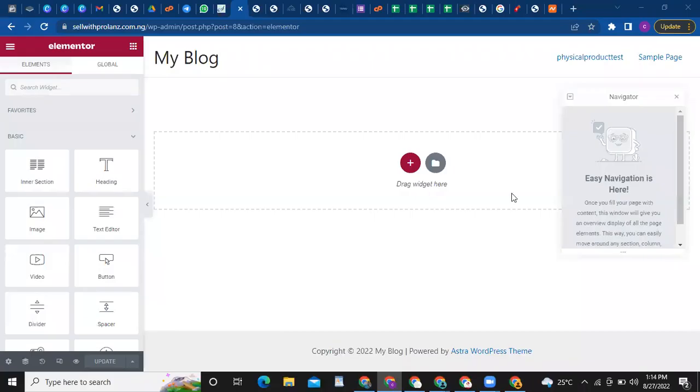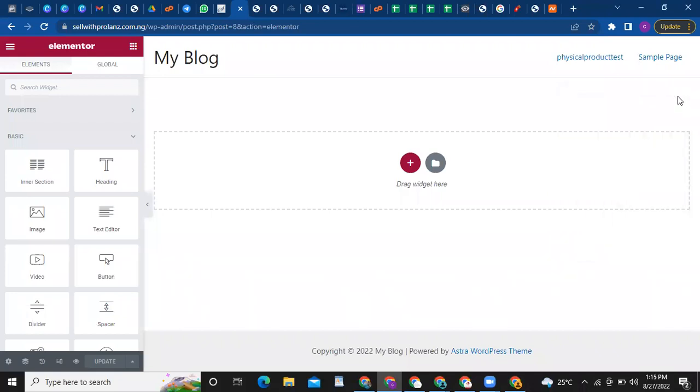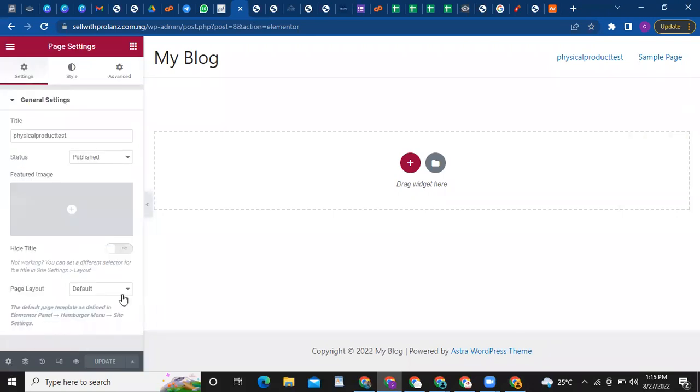So let's give it time to load up. All right, it has loaded up, and this is what it's going to look like. Right now you are ready to start building your first landing page. So you just close this navigator stuff. Then the next thing you want to do is come here, see this icon at the bottom, these settings. Just click on it. See this page layout, click on it, select Elementor canvas.